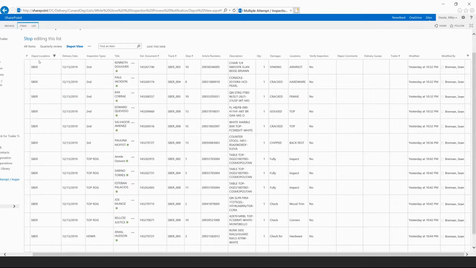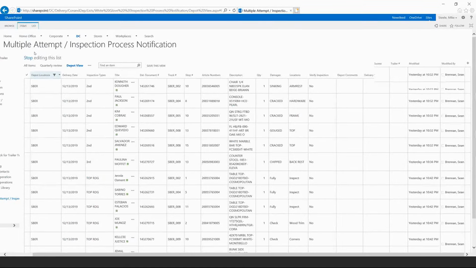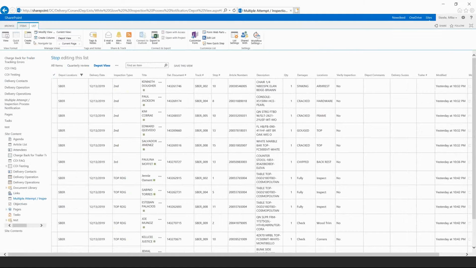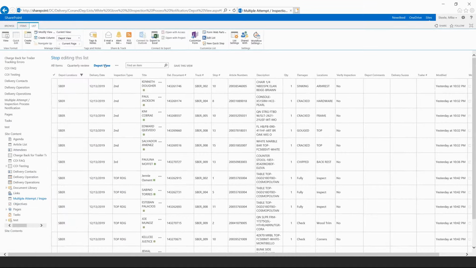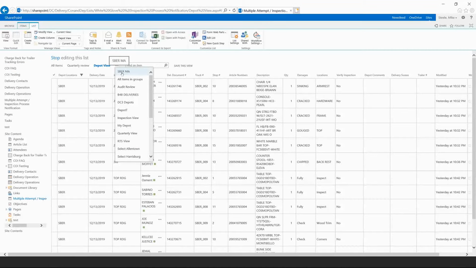So the information, oh, it's depot location. That's the filter I want. That's the column. All right, so now I just created that view, and the view that you create is going to be on the top of the ellipses. It's also going to be the first one.